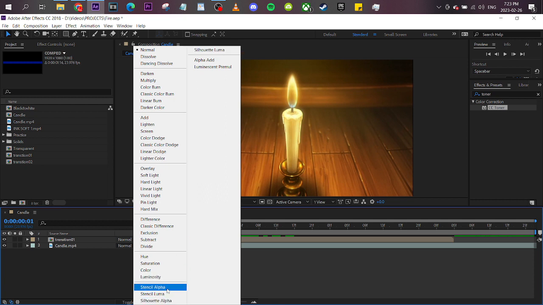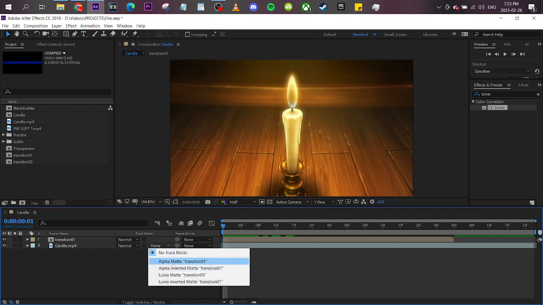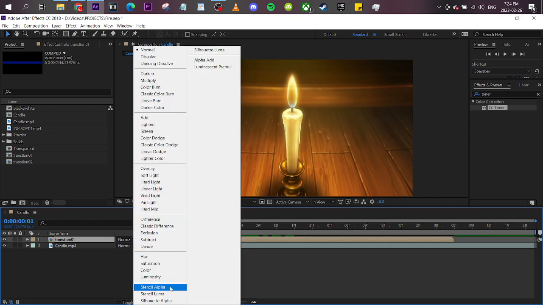Stencil alpha would be your first one, so alpha matte. It's just your normal use of the transparency element as your matte. The stencil luma is the same thing but using the luminance. So again, this would be if you had your black and white without any transparency. The silhouette alpha is just your inverted stencil alpha. And then silhouette luma is just your inverted stencil luma.